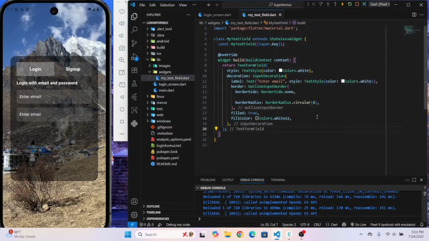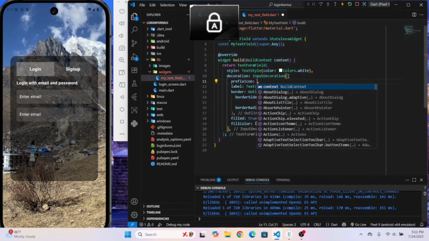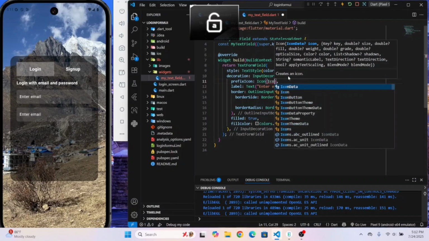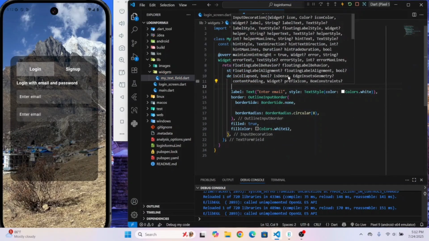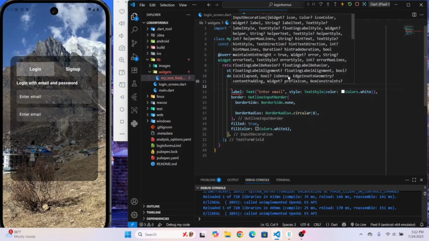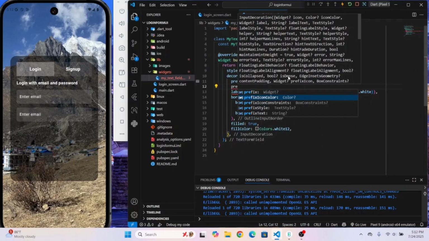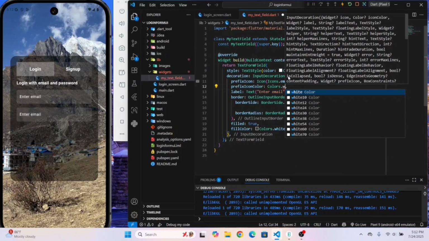So over here, first of all, let's give the prefixIcon Icons.email, and suffix, sorry, and with the prefixIcon color Colors.white.